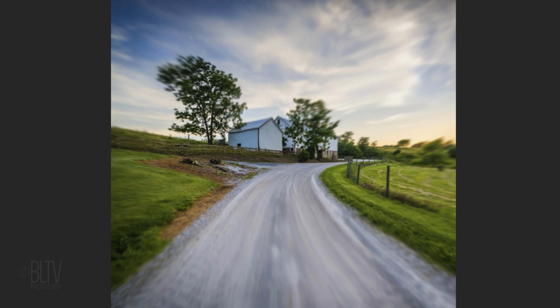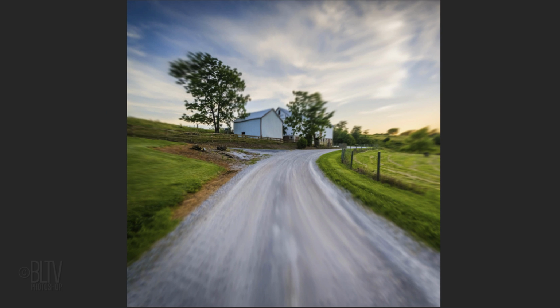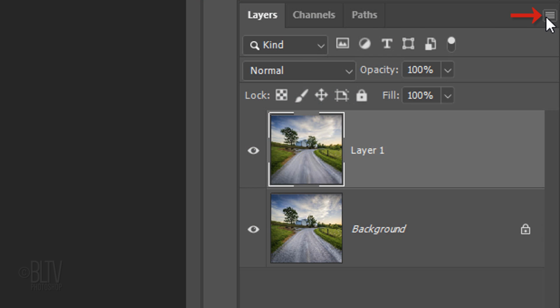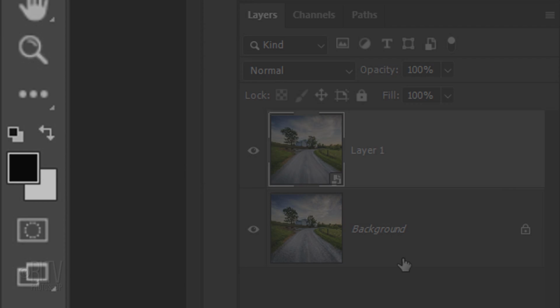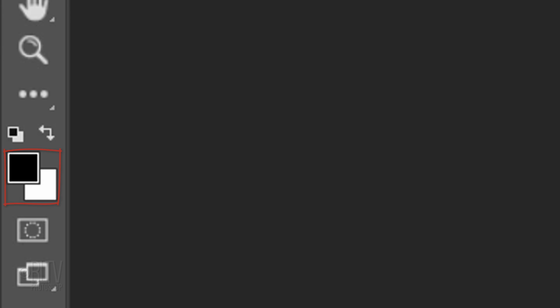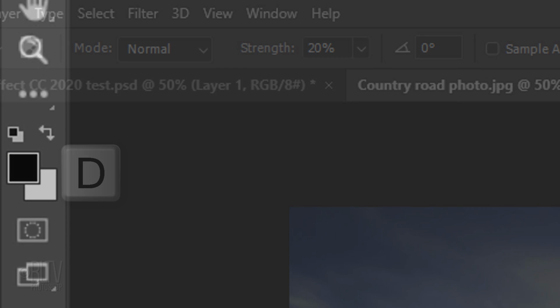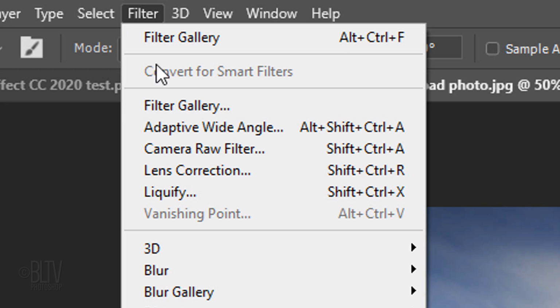Next, we'll convert our visible image into a smart object so we can add filters to it non-destructively. To do this, click the icon at the upper right of the Layers panel and click Convert to Smart Object. Check your foreground and background colors. If they aren't black and white respectively, press D on your keyboard. Go to Filter and Filter Gallery.